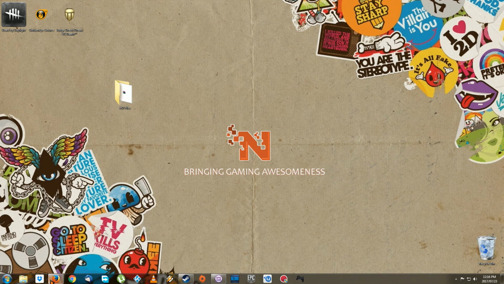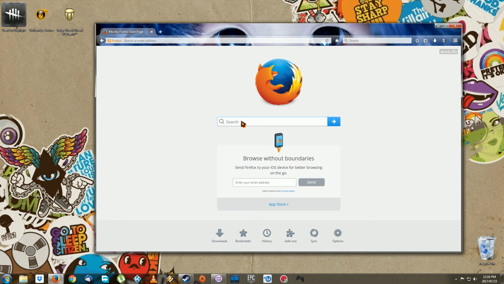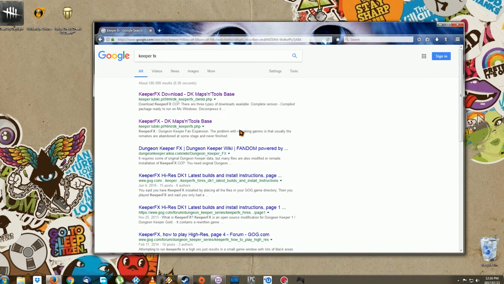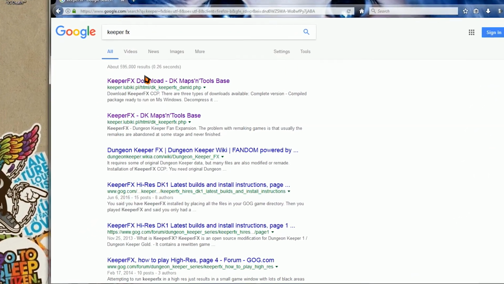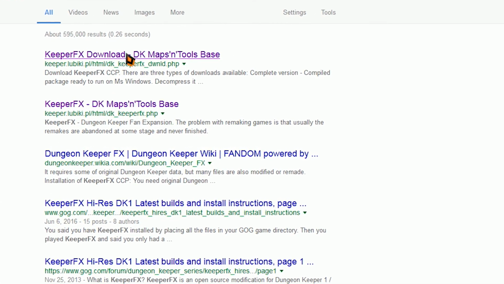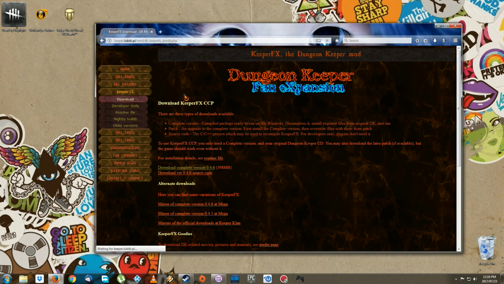Head over to your browser and we're going to look up the developers, which is Keeper Effects. Go to the top link, or otherwise you can have a look at keeper.lubiki.pl. I'll obviously put it in the description below so you guys have a quick link to it. And this is going to bring us to the Dungeon Keeper Fan Expansion Pack. It's Keeper Effects for Dungeon Keeper.